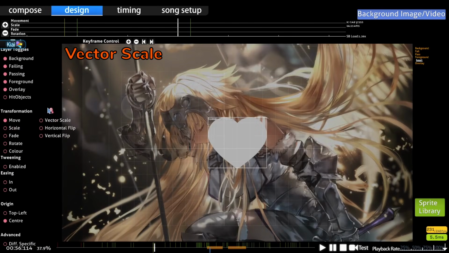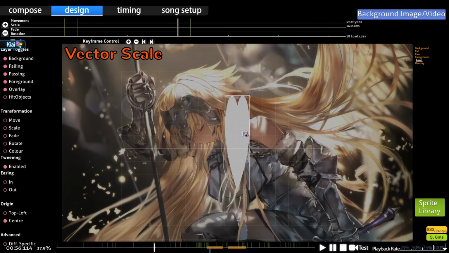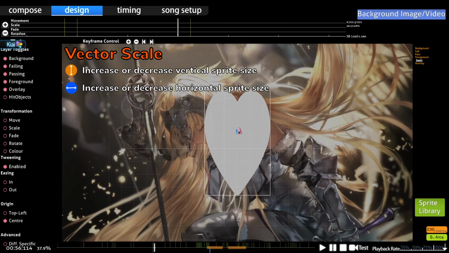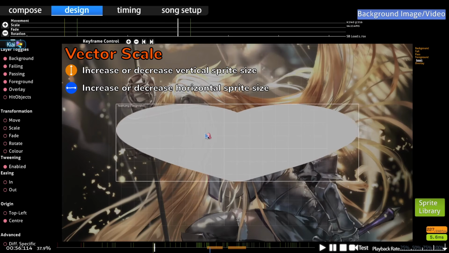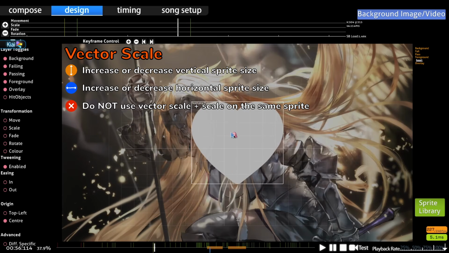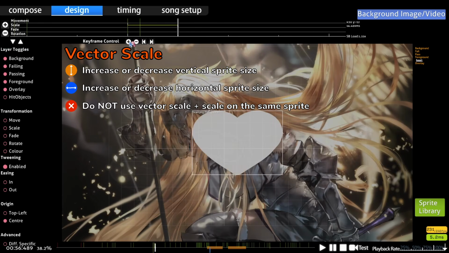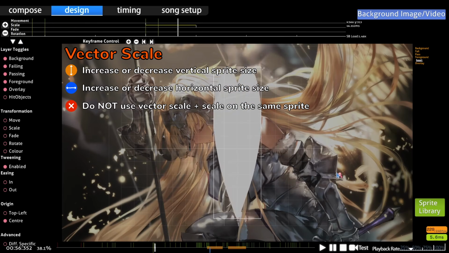Vector scales are accessible by hovering over the commands and will appear to the right of them, and they change the horizontal and vertical sizes independently. By dragging up and down, you'll change the vertical size, and by dragging left and right, you'll change the horizontal size. Keep in mind that scale and vector scale are not compatible with each other and will cause the editor to behave weirdly, so make sure to delete any scale commands when using vector scales and vice versa.